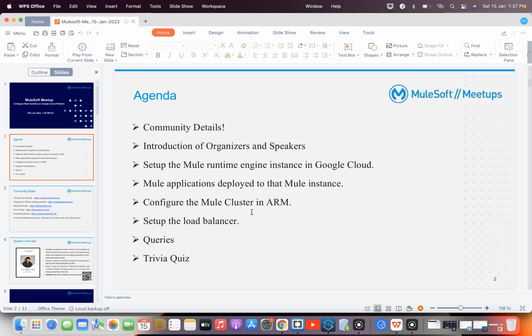First of all, the community details we are going to provide as part of this Mulesoft Meetup, and then we will introduce the organizers of this Mulesoft Meetup and the speaker, and then I will start about the agenda, what we are planning to have a discussion today.